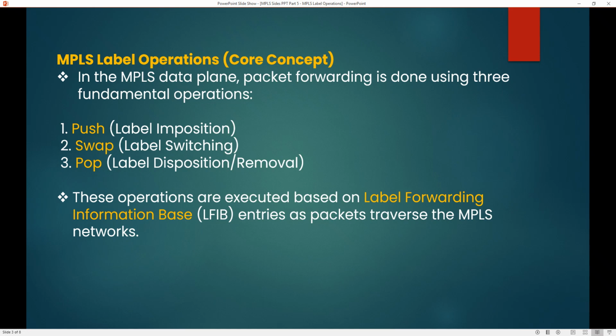We're going to talk about MPLS label operations, and the key things we will be able to do here is understand what those operations are, where they take place, and what their role is, or how significant they are within our MPLS environment.